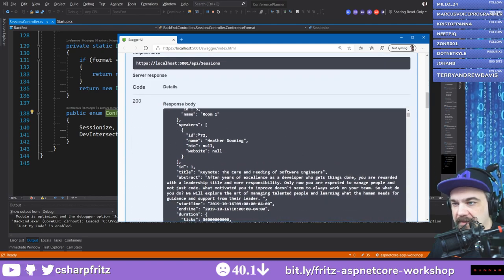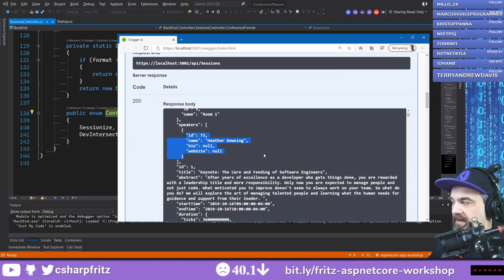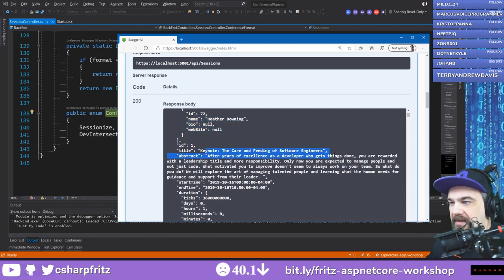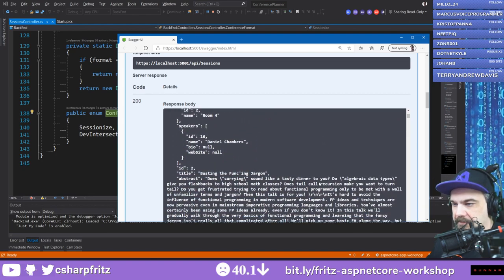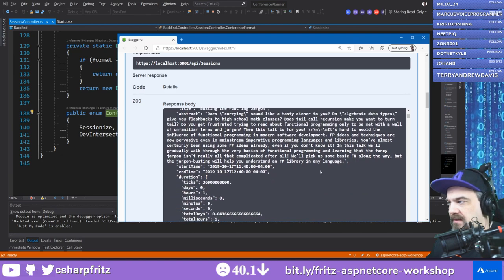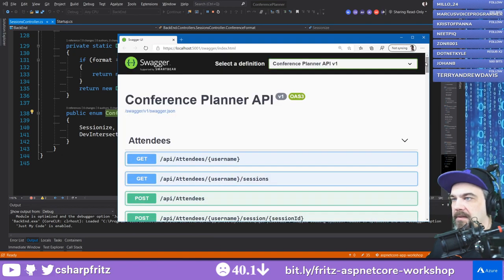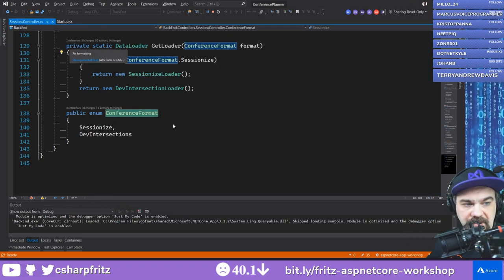Let's see what all the sessions look like that we're going to load now. And here's my response body. There's a session from our friend Heather Downing. If Heather's out there watching, look at that. The care and feeding of software developers. There we go. So all kinds of stuff, all loaded up from that JSON source file, and now it's in our database that we can work with as we continue through.